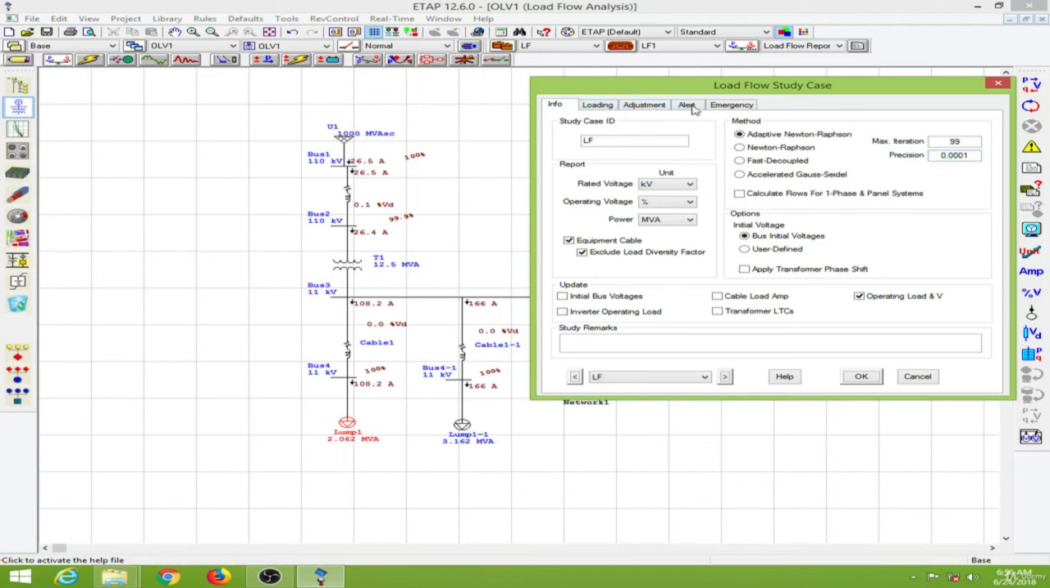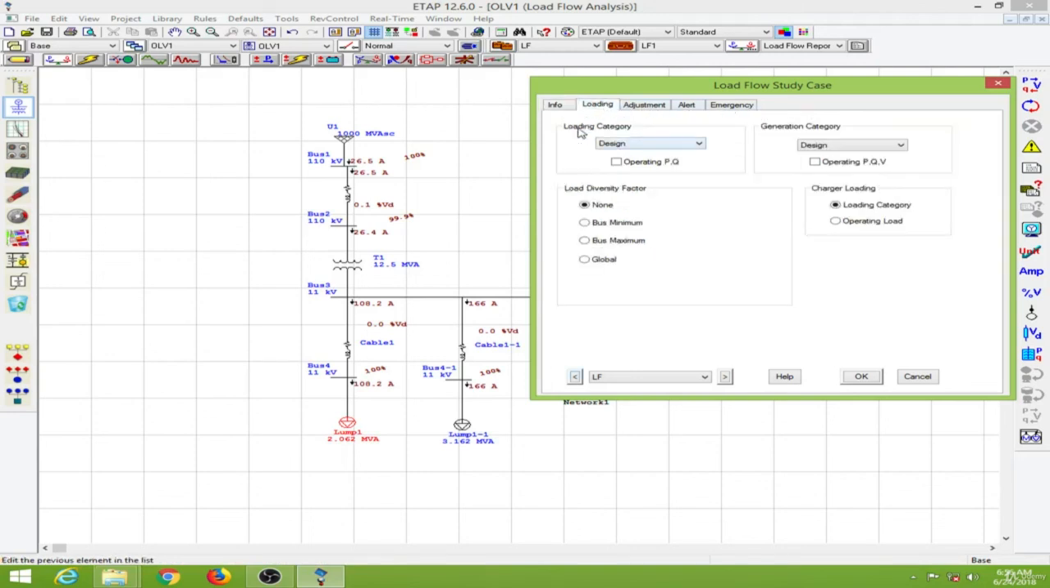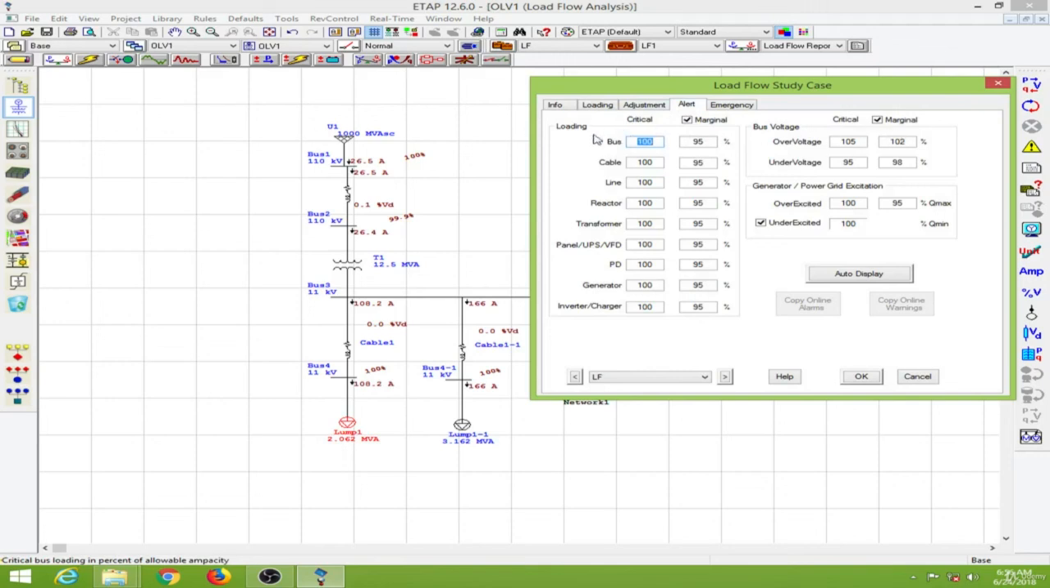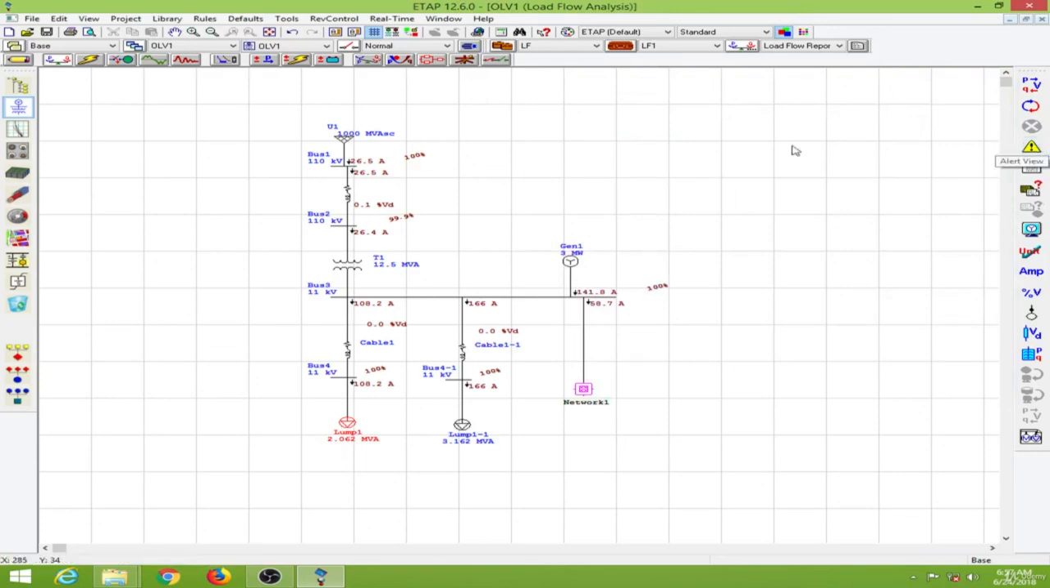And from here I can also choose the loading category which I mentioned before, and over here we can change the conditions, that is for critical values and marginal values. About 95 to 100% is the percentage voltage for the bus, and if anything is shown below 95%, it already puts it in the critical mode. So I can change these options over here and stop the alert manager from notifying me. And this is how you conduct a load flow study in Etap.